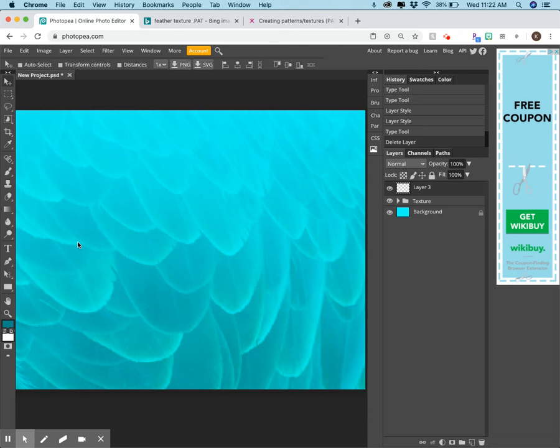So to find the type tool, it's going to be on your toolbar right here on the left hand side, with the letter T. That's going to be your type tool. You can also press the letter T on your keyboard if you like using key commands to get to this tool. So if I click on my letter T here, I now have my tool selected.